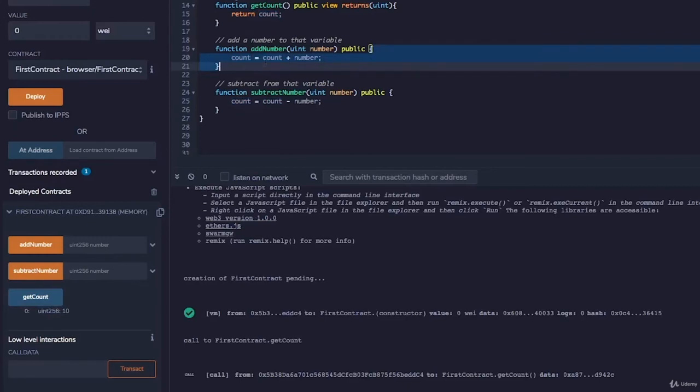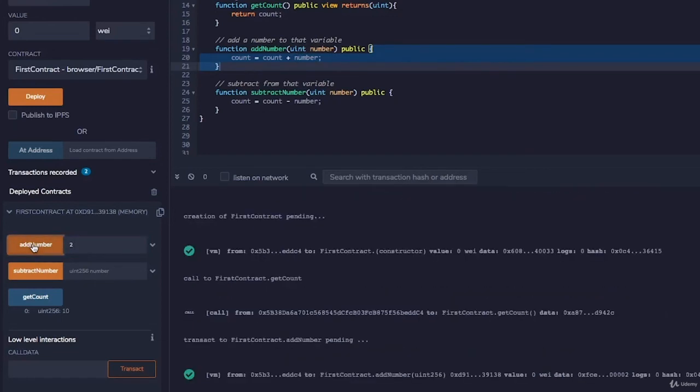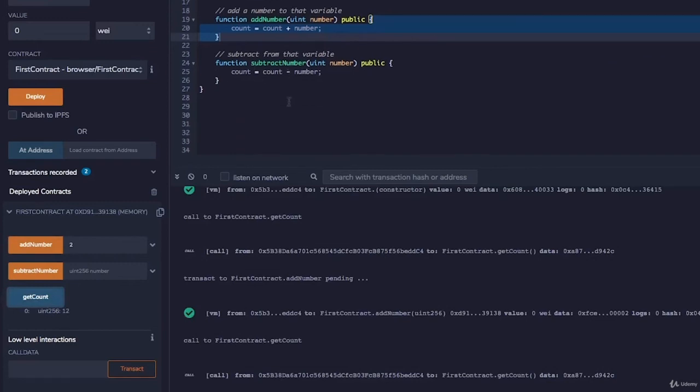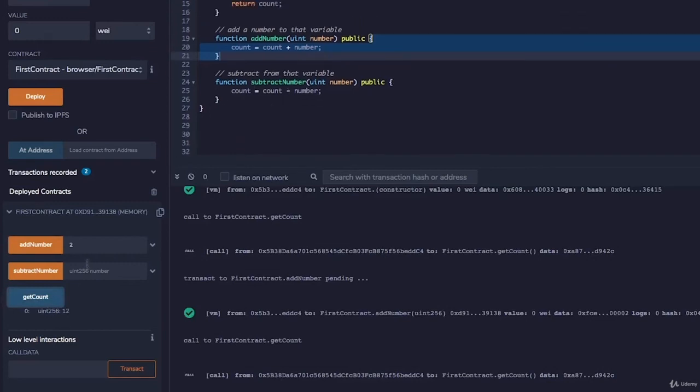Now let's try and see this add number. This add number takes an integer number and adds to it. So if we pass 2 here and click add number, this count variable should now go to 12 if the transaction actually goes through, which it does. We see it because there were no errors. And now if we hit get count, it should be 12. Cool, works.